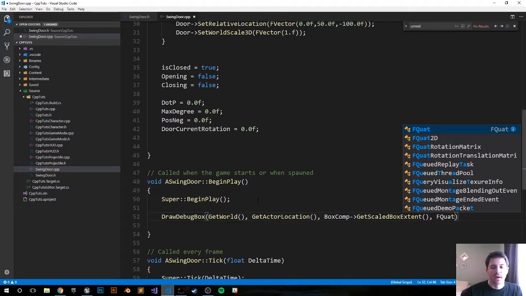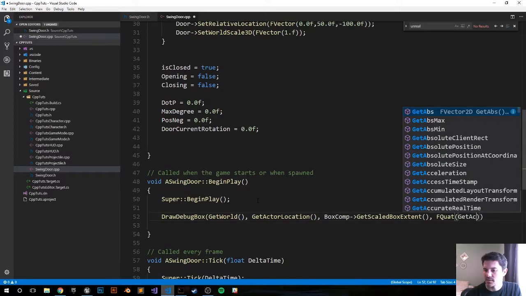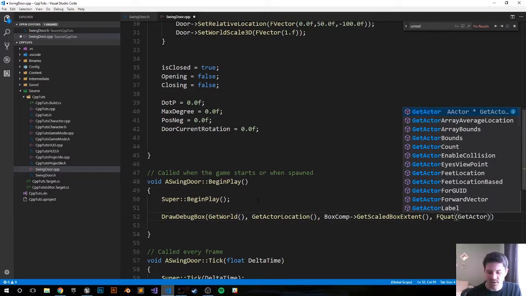And we also want it to rotate, because we'll be able to rotate the actor when we drag it in anywhere we want. So the draw debug box will also have to rotate as well. It'll be attached to this door, or to this box component. It's going to be an FQuat, get actor rotation.